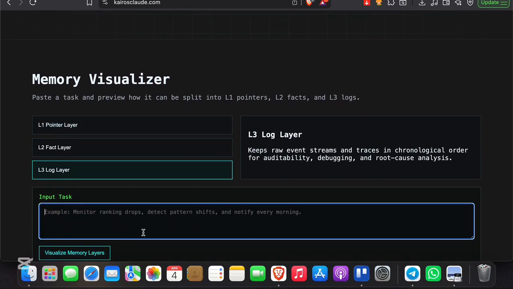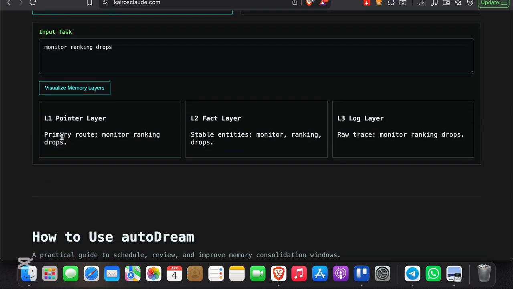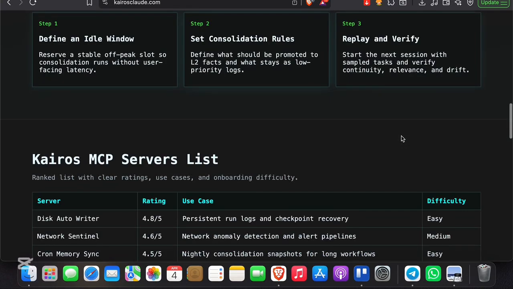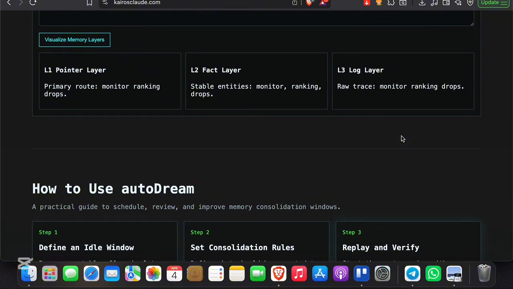So all you gotta do is just write an example: monitor ranking drops, right? And you could just visualize the memory layers. Primary route, monitor ranking drops. L2 or stable entities, monitor ranking drops. L3 raw rates, monitor ranking drops, right? So, there are a lot of features.